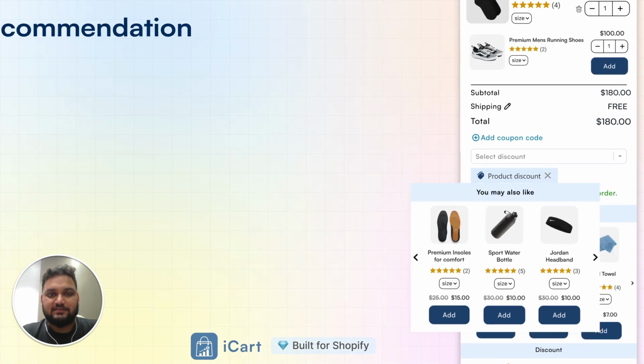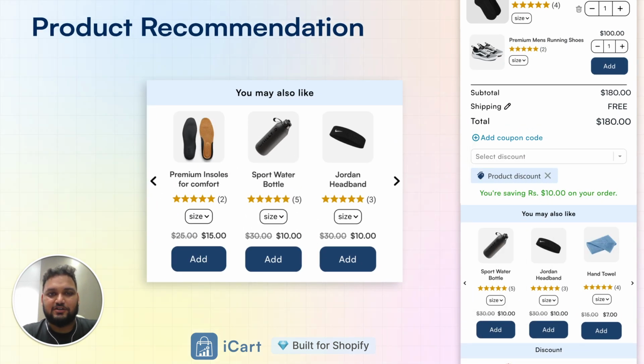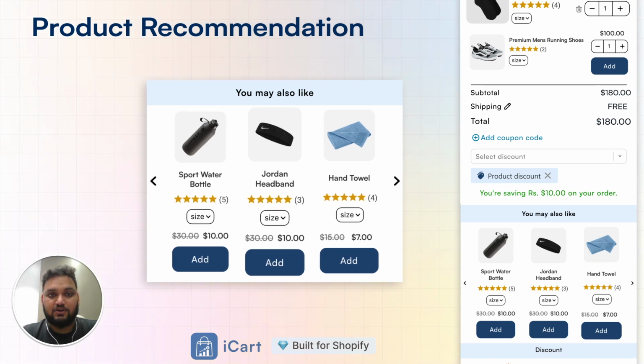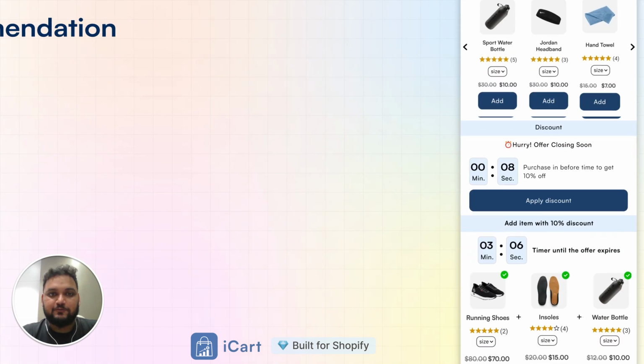With product recommendation, give the perfect extras to your customers by showing them items that would go hand in hand with what they are already purchasing. Here, buying a pair of running shoes, why not show a water bottle, a headband, or even a hand towel? This allows you to grow your cart value.